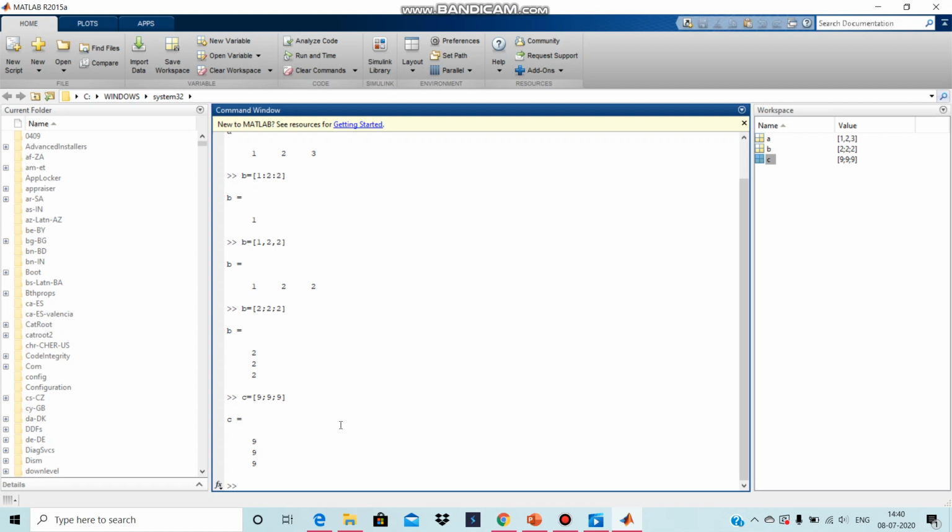Now we will try to enter a 2 by 2 matrix and a 3 by 2 matrix. clc, then we will also clear our workspace, clear all. This section we will continue in the next video.